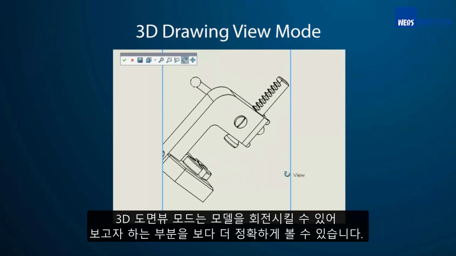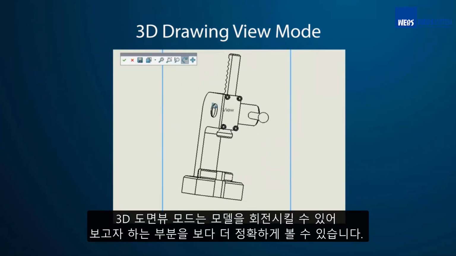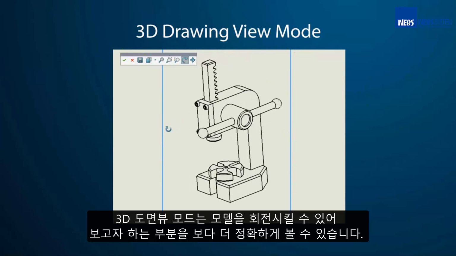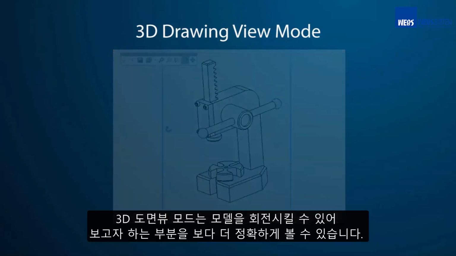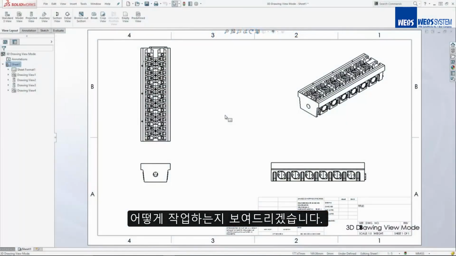This mode allows you to rotate the drawing views out of their standard viewing plane in order to adjust the angle and view the area you're looking for. Let me show you how it works.